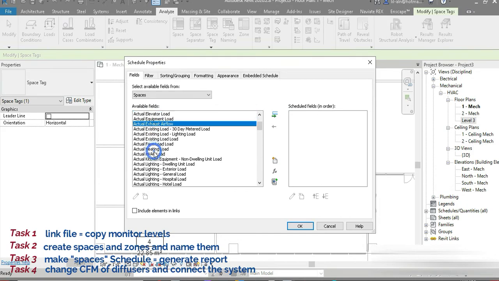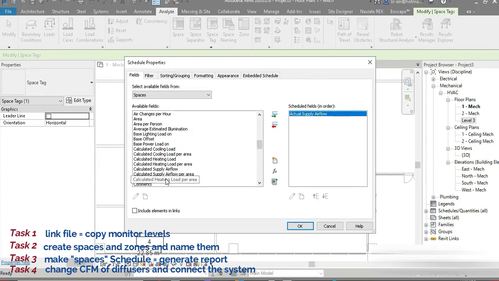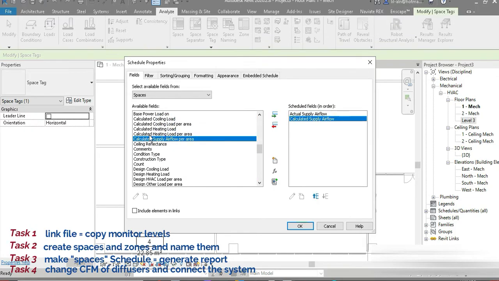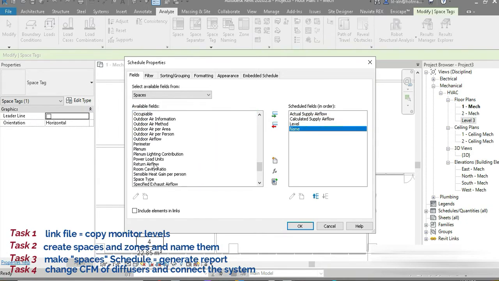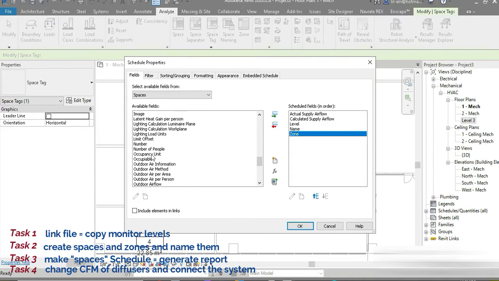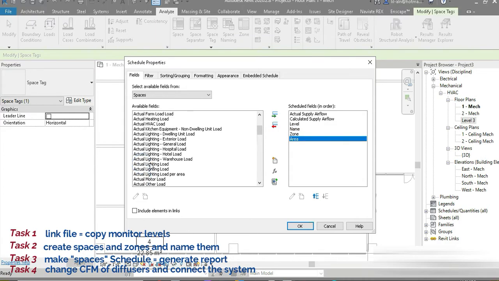Now check this out. So in this we want the actual supply airflow. We want the calculated supply airflow. We want the levels, very important. We want the name, very important. And we want the zone, yes, very important. And I think that's it, right? The area makes no difference. Okay, let's import it anyway.